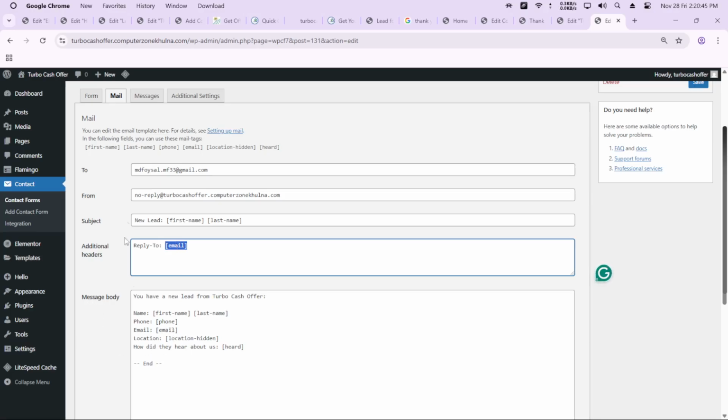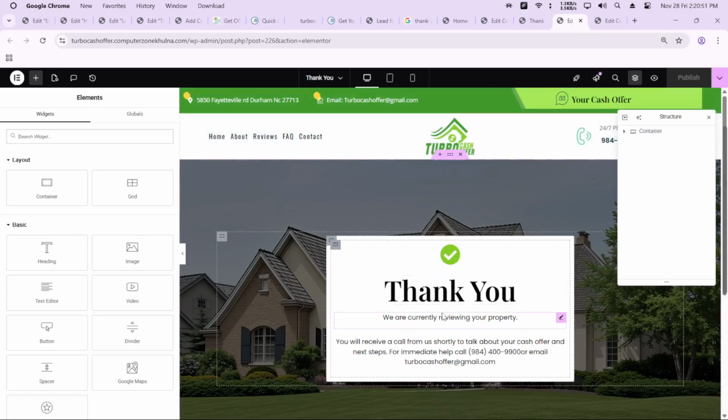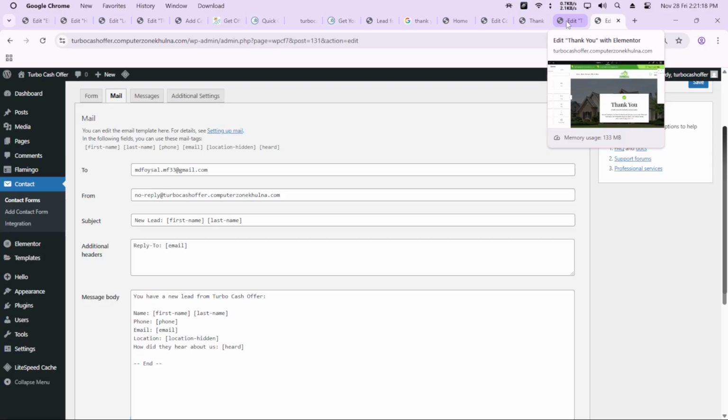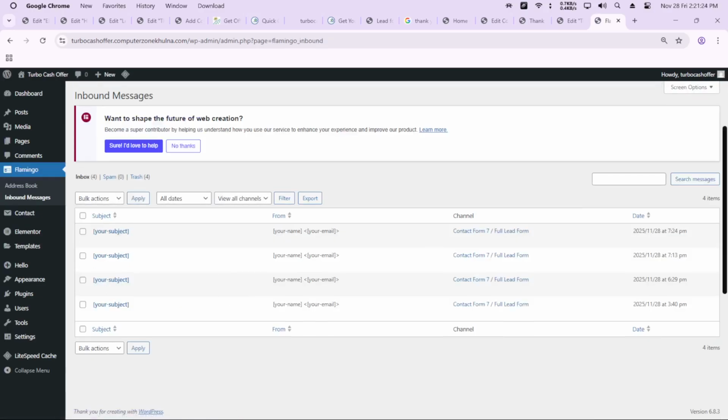So the message body means when your customer submits this information, it will automatically be sent to your email also. That's the email template body. So these are the informations you will get in your email: the name, first name, last name, phone number, all the information over here. And when your visitors send in their information, it will automatically be sent to your email. And also you will see your information entries in this inbound message. So here are all the steps.